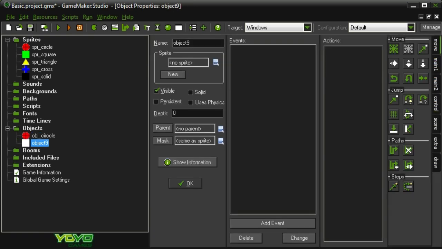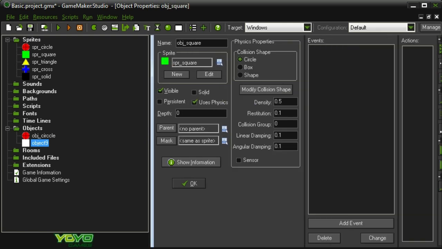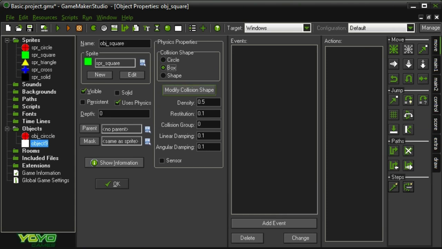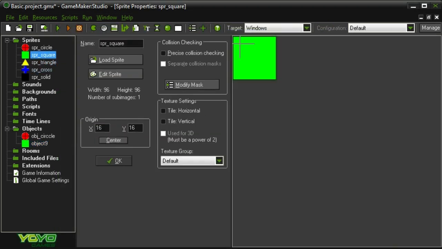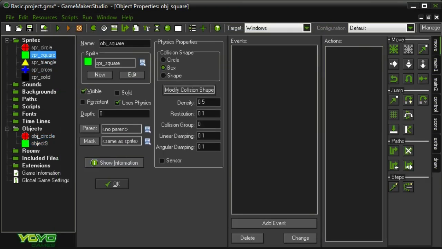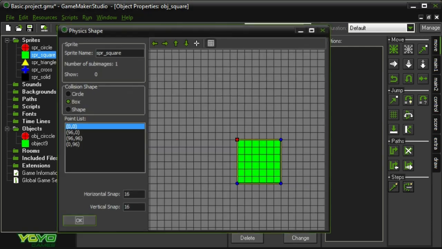Okay, so next is obj_square. Set the sprite, uses physics, and this one's going to be a box, so I'll have to move it over a little bit. You notice that one's off-center. That's because I probably don't have it centered. Nope, I don't have it centered. I used to have it be a smaller sprite, so I centered it. Alright, now we've got that one taken care of.